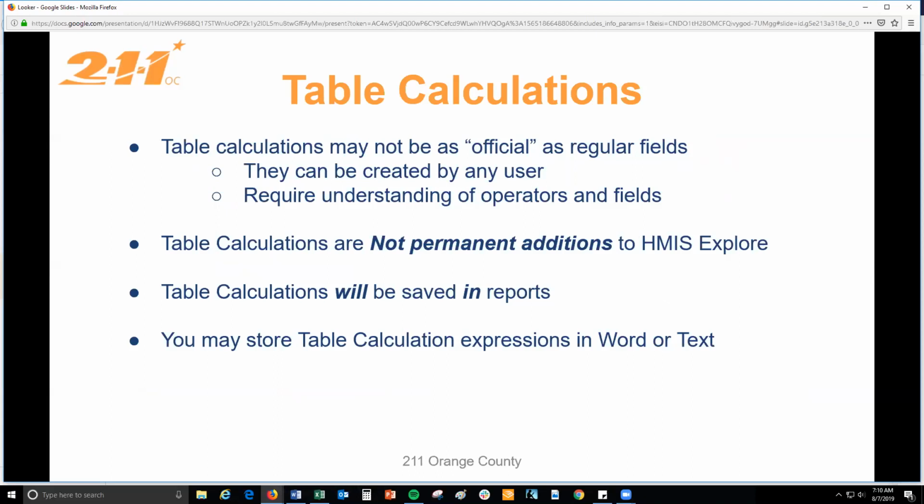One more thing to keep in mind with table calculations is that the results may not be as official as regular fields in Looker. This is because table calculations can be created by any user and require an understanding of the fields and operators used in the calculation to provide accurate results.